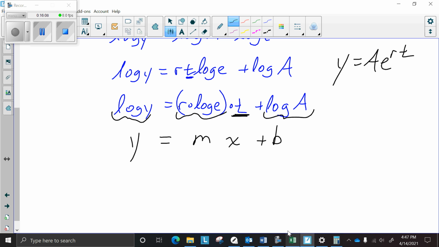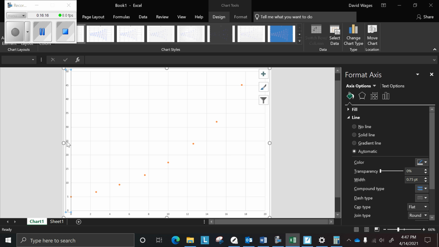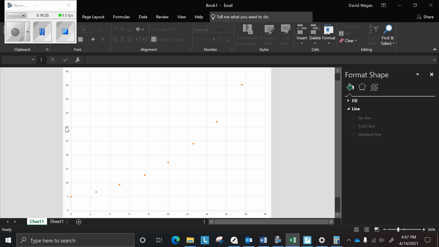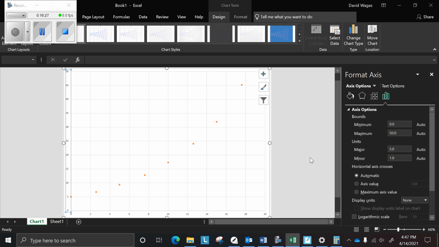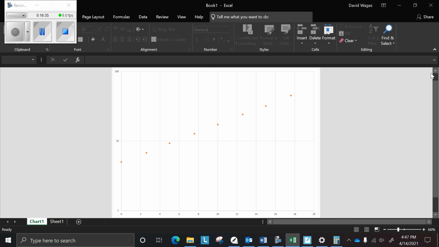So if we come back to our Excel and adjust the scale, we're going to leave the x-axis in a regular scale. We're going to click on the y-axis and adjust its scale. We're going to adjust to a logarithmic scale. Notice it says base 10. So notice when we do that, these are in a straight line.